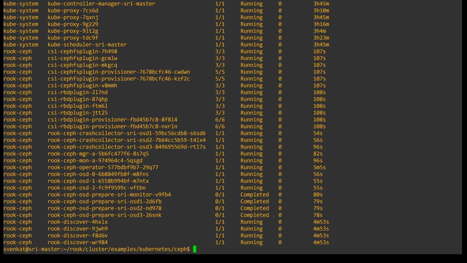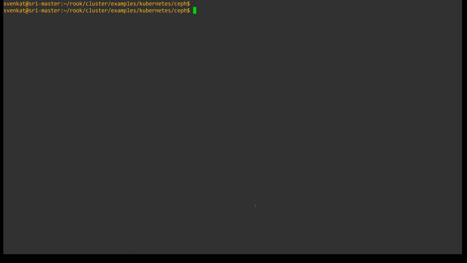Now the next step is to figure out how to consume the storage provided by Ceph, made possible by Rook. We will end up creating a storage class and then a persistent volume claim, and then that should create a persistent volume, and then we're going to create a pod to see if the volume can be consumed. So let's do that.